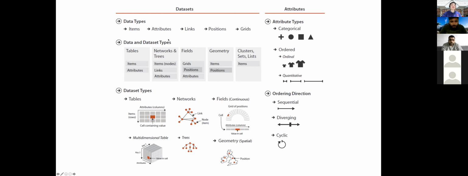Okay, so we covered both the data set types and the data types. One of the data types is called attributes. These are the columns in a table. If you imagine the information about products in a supermarket, the attributes are like the price, the name, and the category of the product. And then the attribute itself has different types.